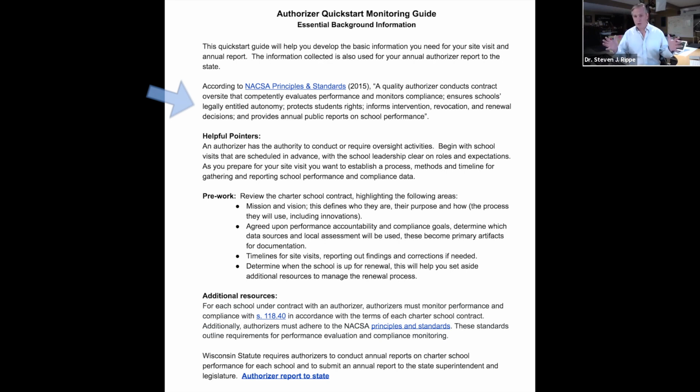We provide a focus paragraph for you, helpful pointers, pre-work that you want to do and have your school do before you conduct your site visits, and then additional resources that are helpful for you as an authorizer to know what the state statutes are, what's required of me, what's required of my schools, the NACSA principles and standards, and then at the end of the year, what my annual report to the state looks like, and how this process is going to really help me be able to get that done and do a great job.